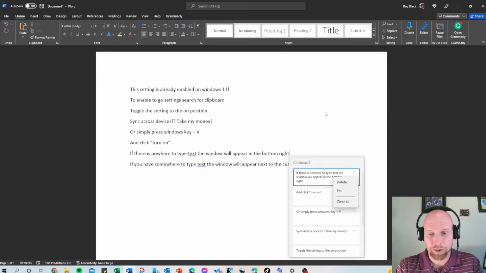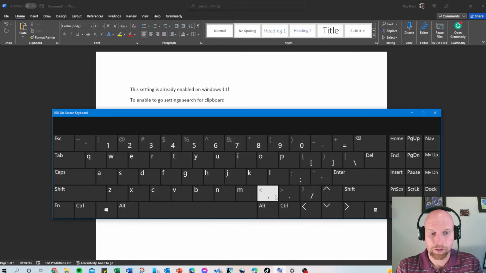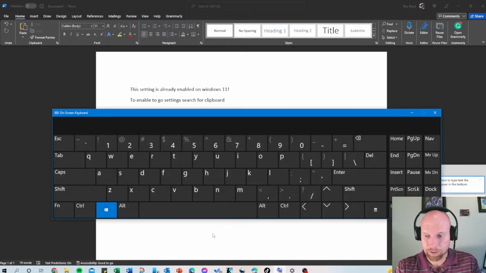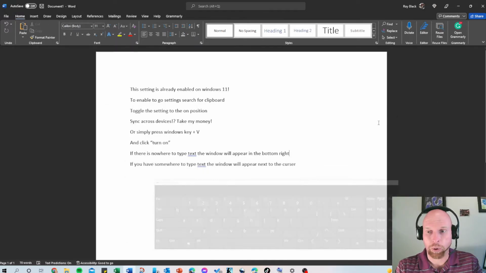For Windows 10, you do need to turn it on. Again, you can simply hit the Windows key and V to bring it up, and if it's not on, it'll give you the option to turn it on. Or you can go into settings.